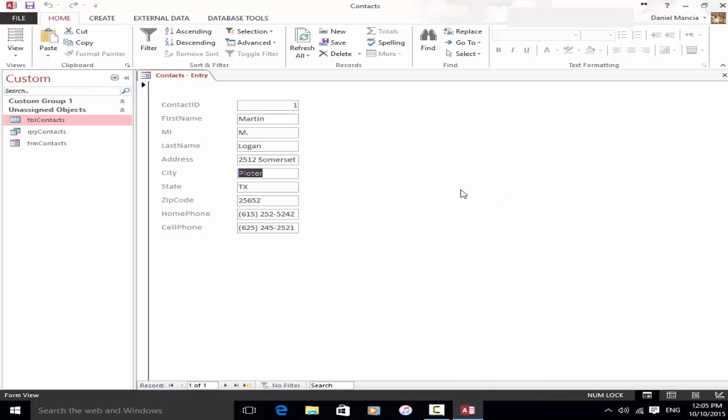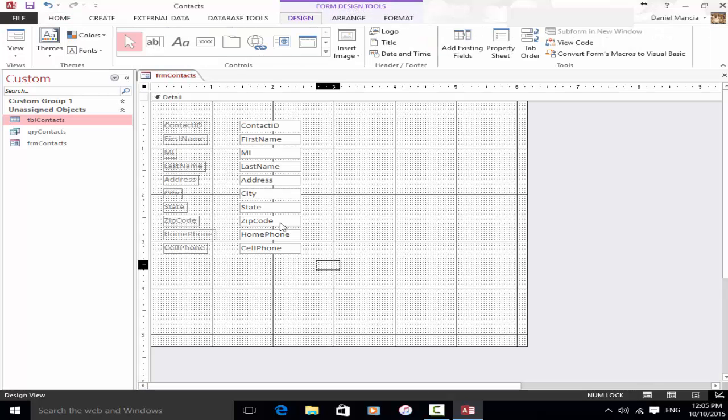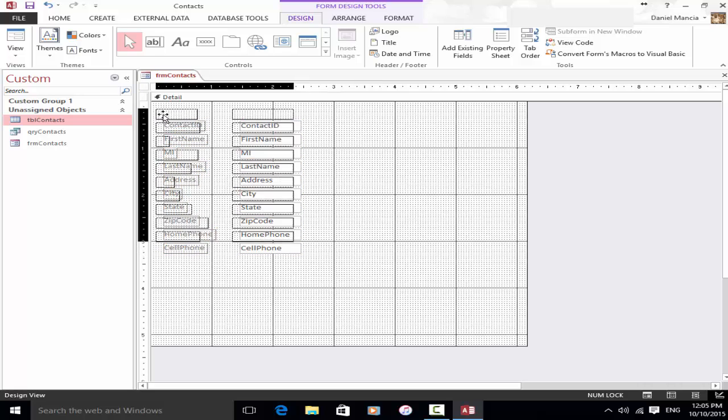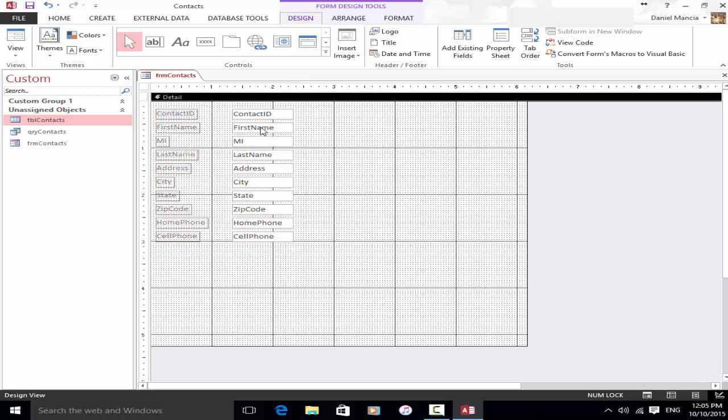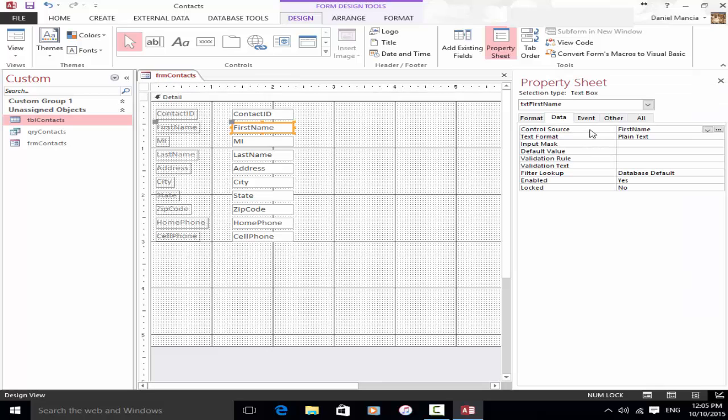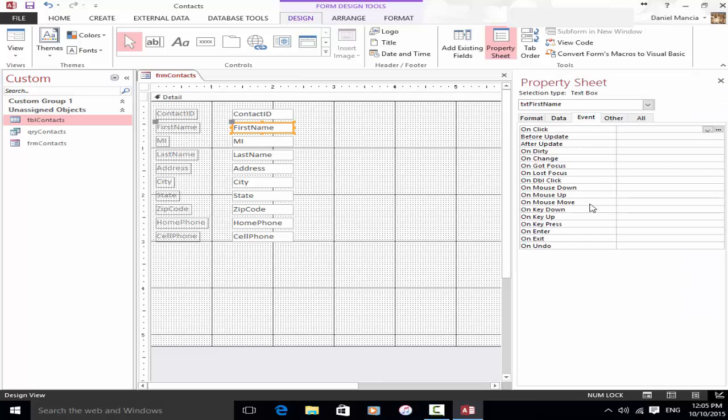Just one last thing I want to show you is that you can add coding to the text boxes. And that's the last thing I'm going to show you right now, just to show you that this is a very powerful program that you can do a lot of things people don't know. I'm going to show you on the first name. Let's double click on this one. Now we create an event.